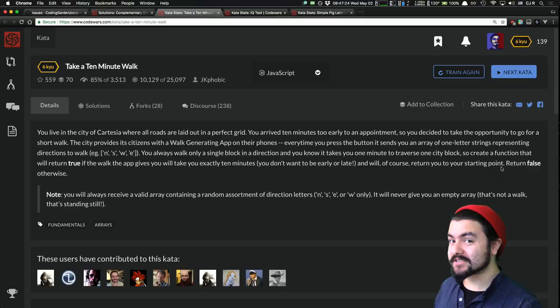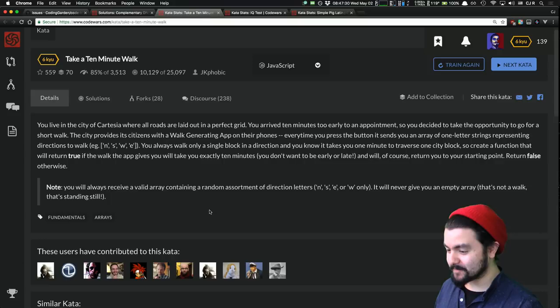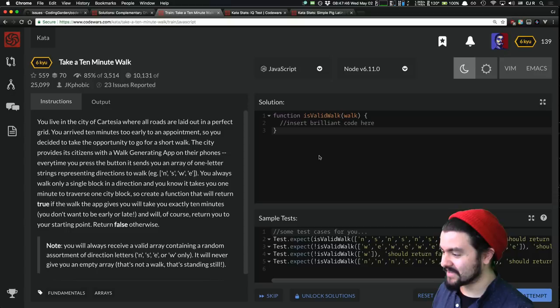Return false otherwise. This is going to be tricky. I haven't even thought about how I'm going to do this. Okay. Note, you will always receive a valid array containing a random assortment of direction letters, such as north, south, east, or west only. It will never give you an empty array. That's not a walk. That's standing still. Okay, let's try again. Well, I guess I did this one a while back. I still don't know how I'm going to do it. Okay.